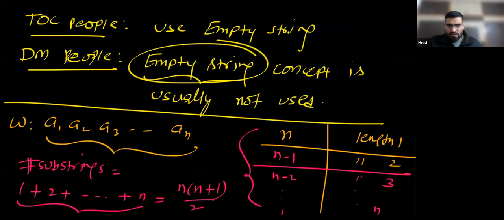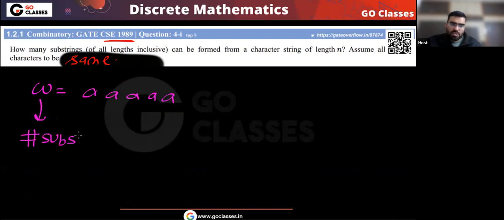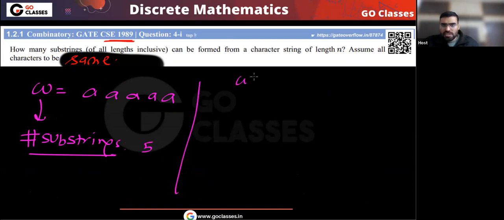Now if the question is like this, what is the answer? If all the characters are the same, for example w is aaaaa, how many substrings are there for this w? The number of substrings is very simple: one of length one, two of length one, three, four, and five. So here the answer will simply be 5, because you can notice your string has all the same symbols like this a, and so on.